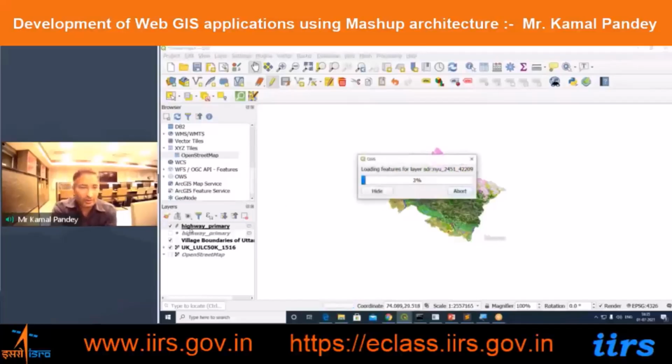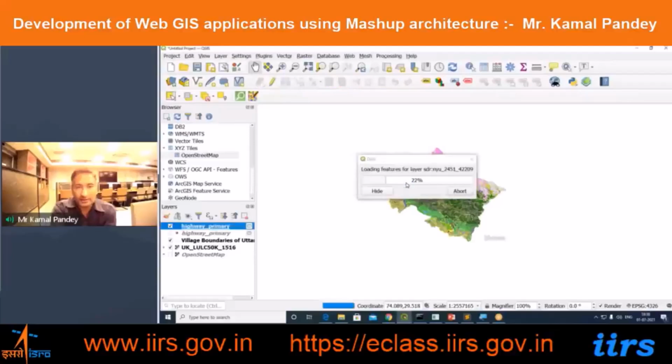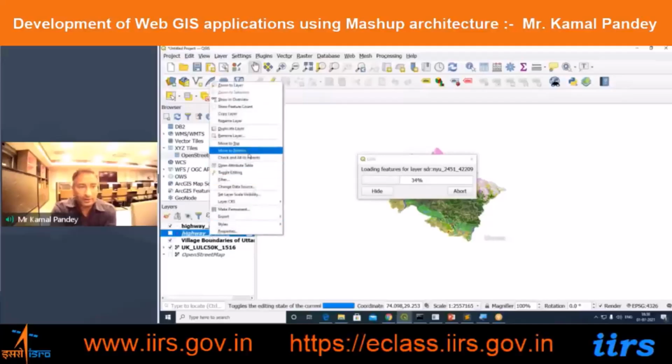Let us try to give one color to it. I can click here, toggle editing. It will ask for saving it. Yes, save the data set. So now your road layer is saved. Primary points I don't require, so we can just remove it from here.